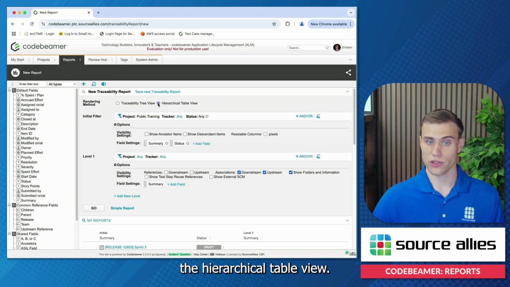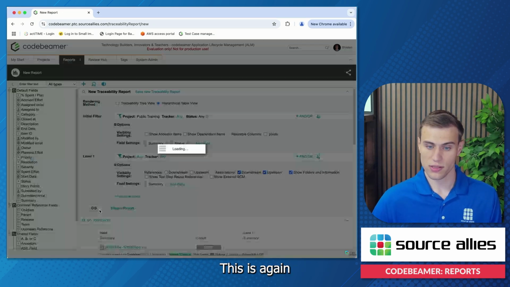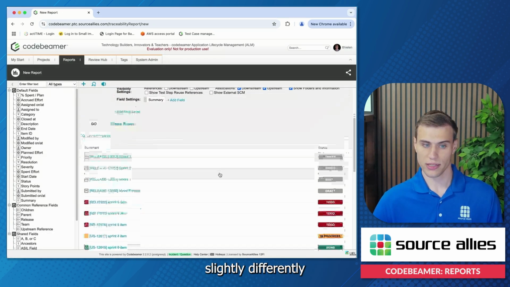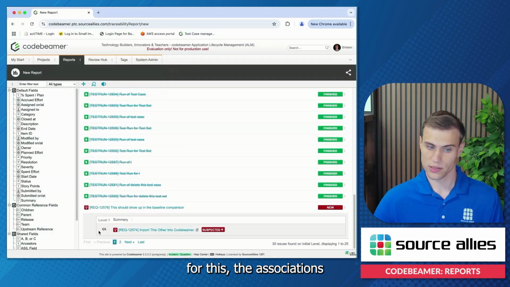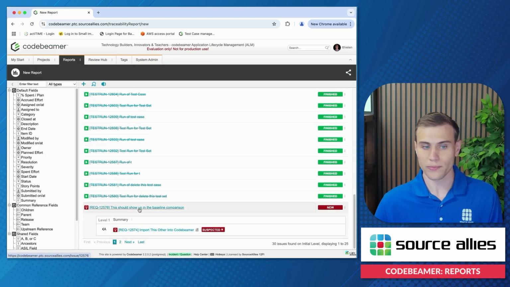Finally, I'll show off the hierarchical table view. This is, again, the exact same thing, but shown slightly differently. For this, the associations and references will be shown within the item itself rather than as a separate column.